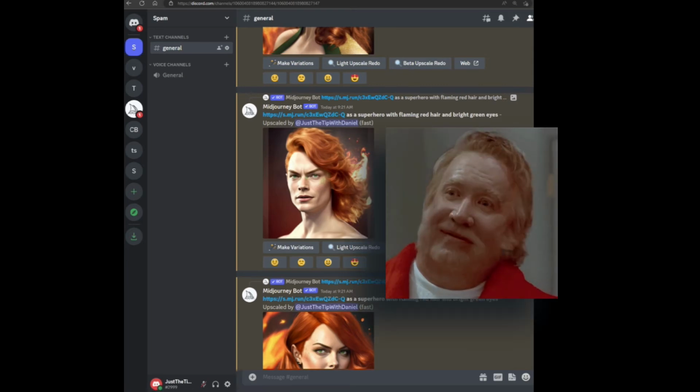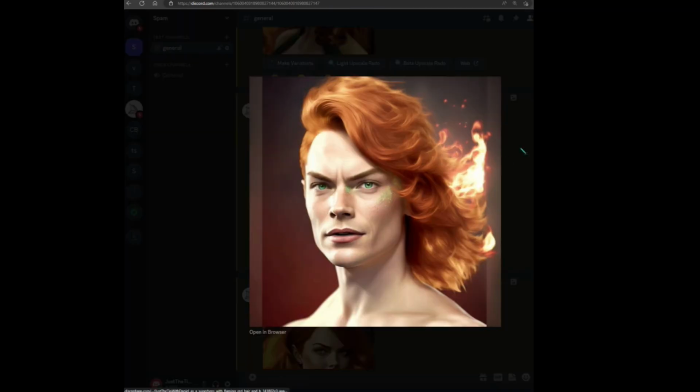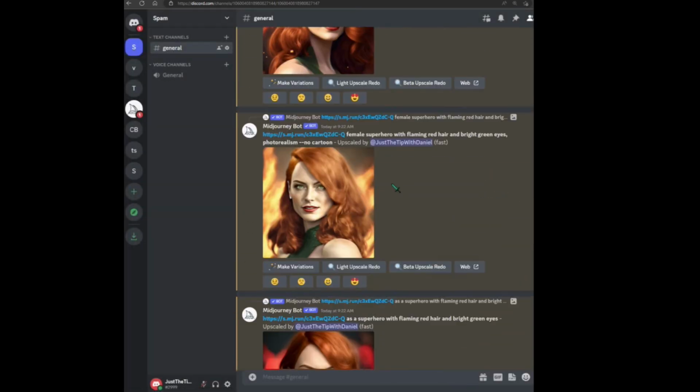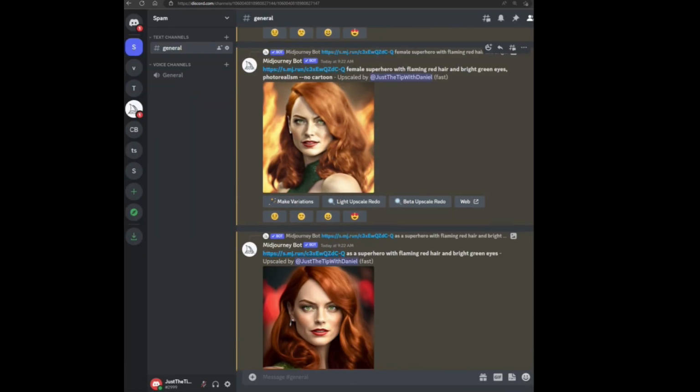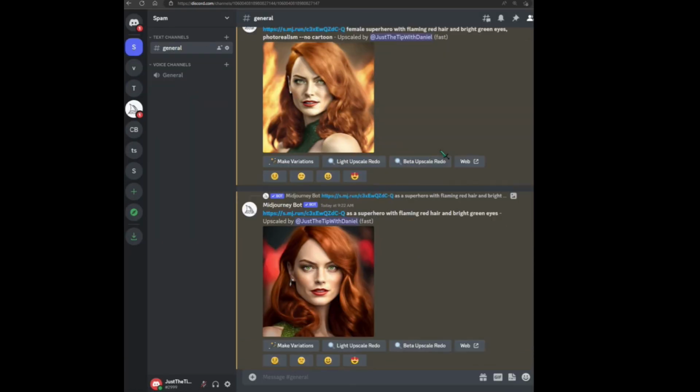But let's take a look at some of the remixing we did here. So this one, we had a male and we wanted a female, so I put female to it. So this is what the picture looked like before, and here's some of the results after. I think this one I also added photorealistic. Yep, I added photorealism on that one.